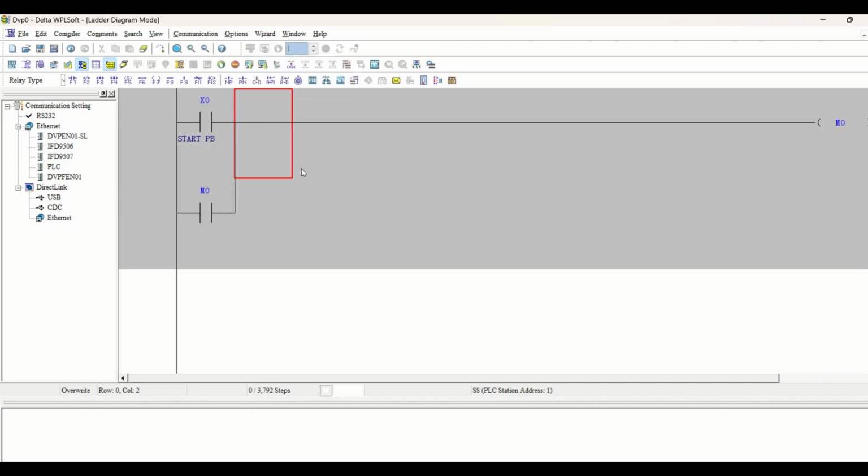Now it is latched. So our whole system will start when M0, which is the memory bit, is high, and the whole system will stop when the memory bit is low. So here we will use our next input, which is the stop push button. When we press the stop push button, this M0 will go low, and our whole system will stop.